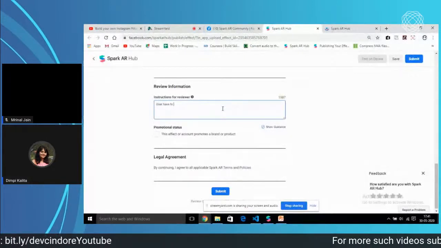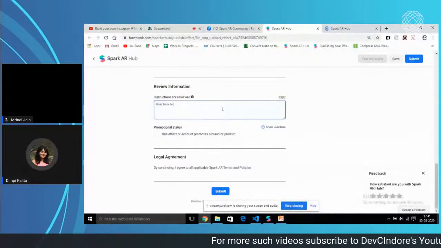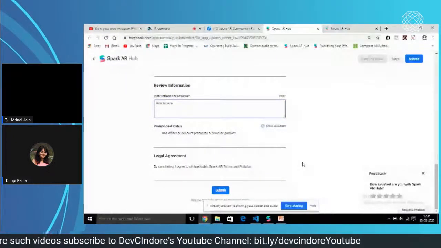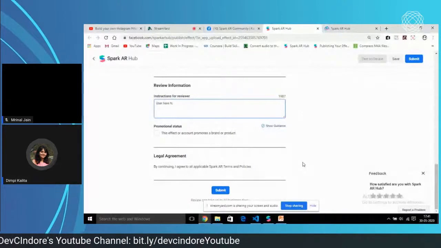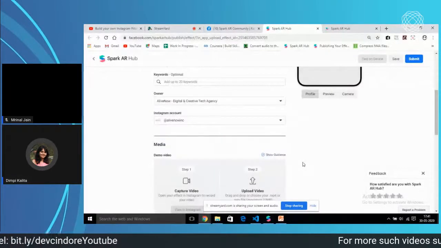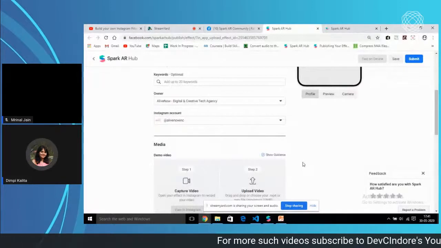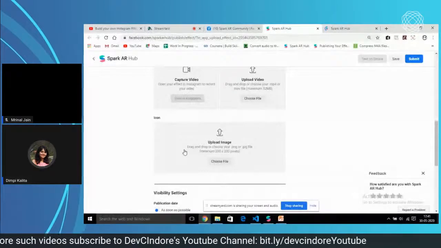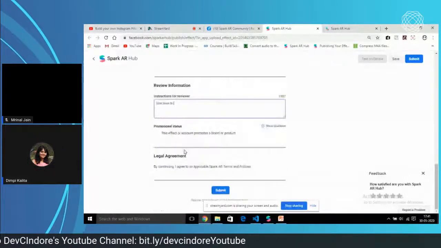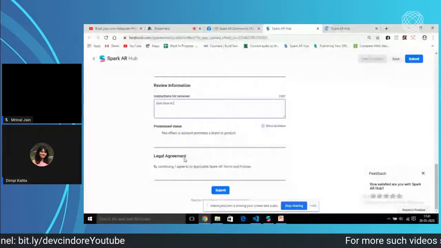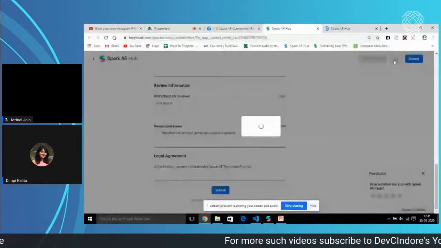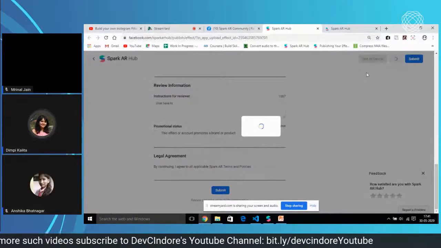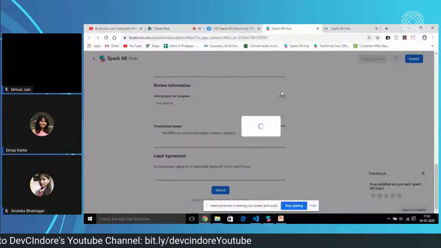Then it will take around 1 to 2 days to accept, and if there is some policy which you have not followed, then it will get rejected, and it will tell you what policy you have violated, and again you can re-upload it. That I will just save it, I will not upload it. So I think that's all you need to know for publishing your filter.